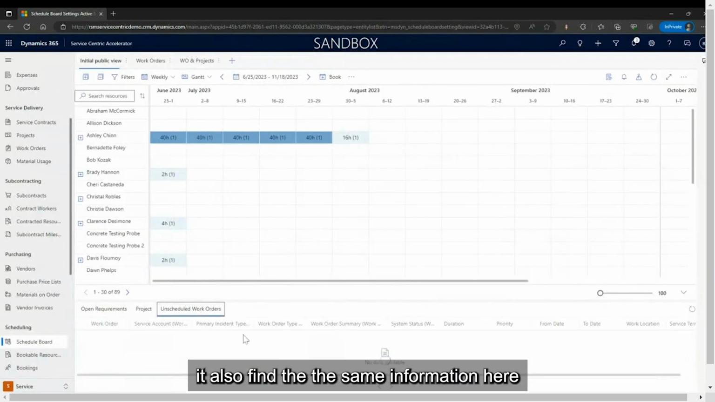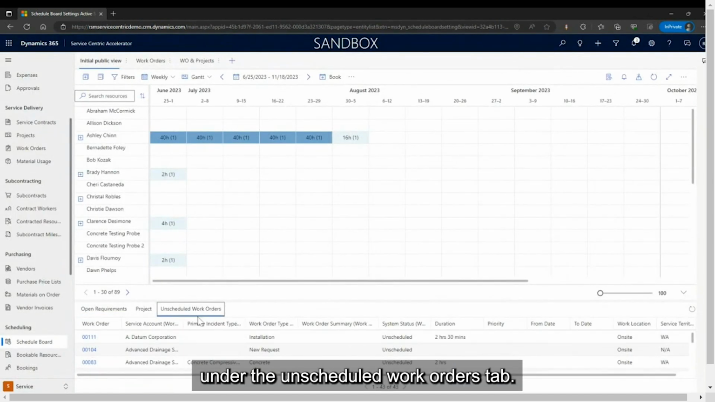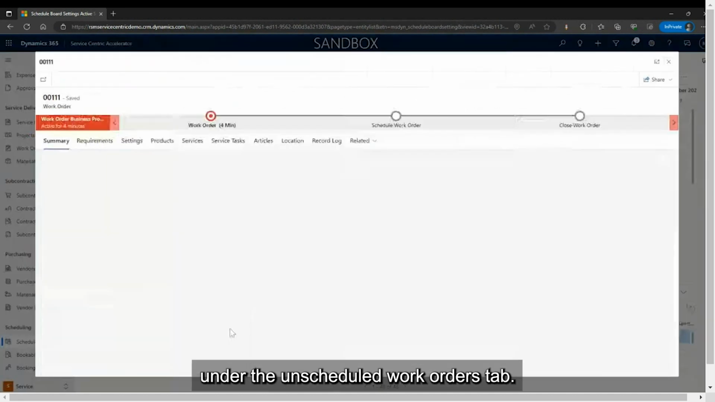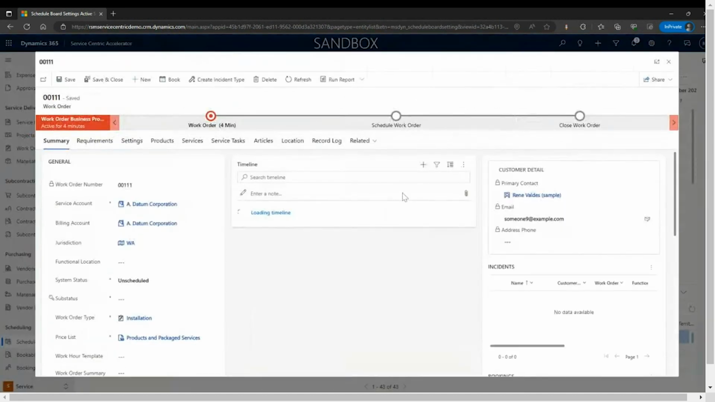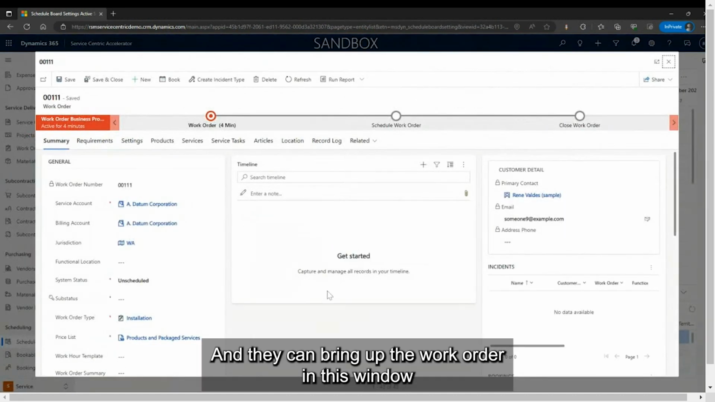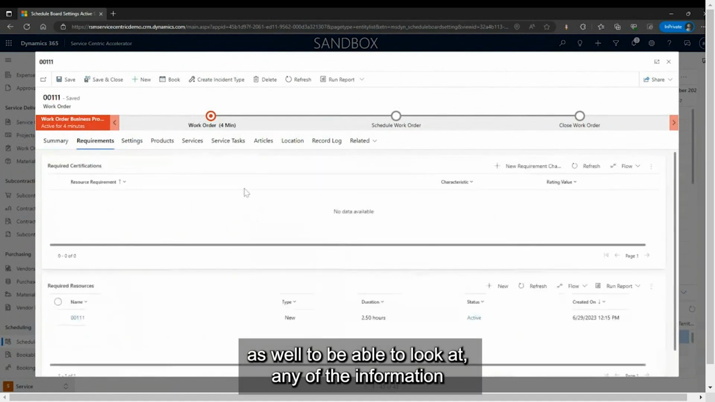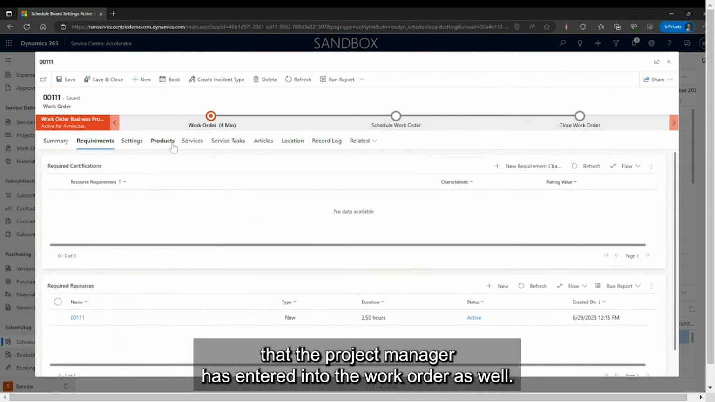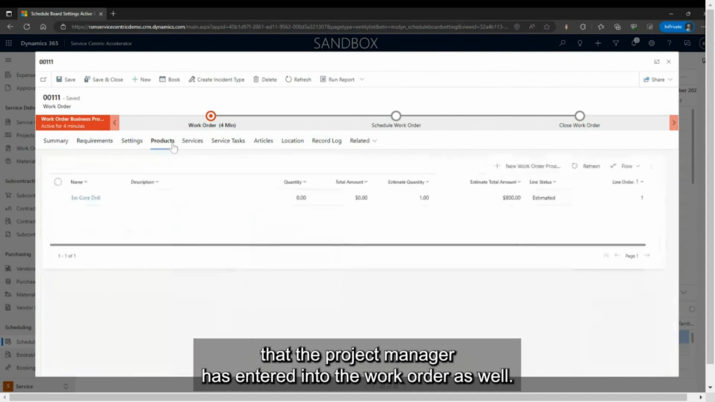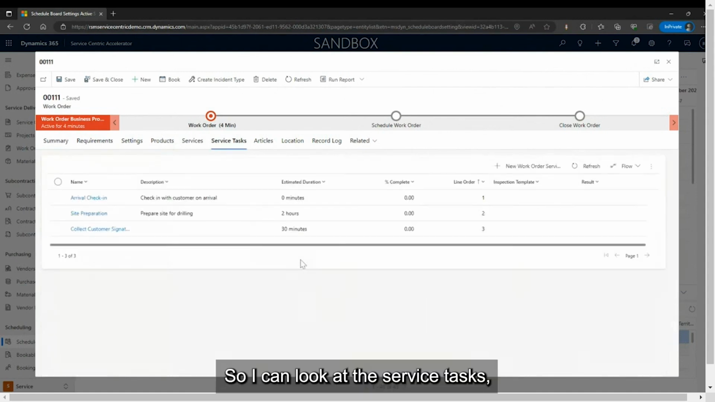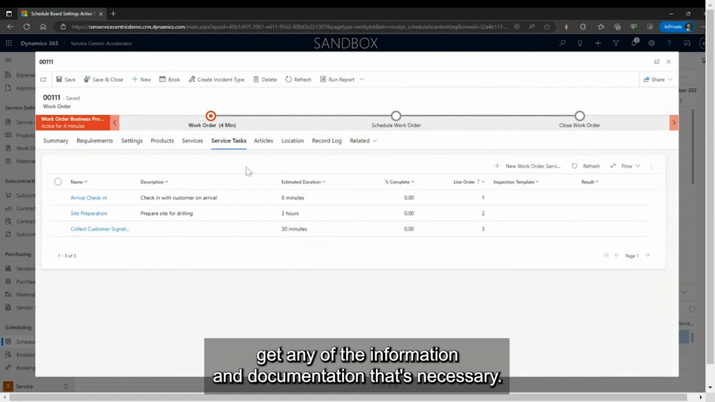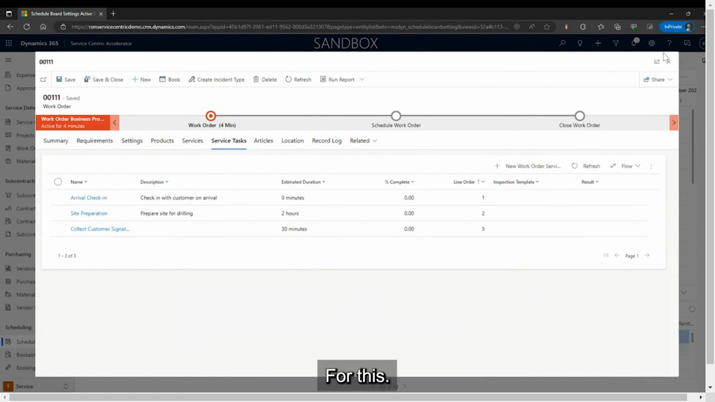It'd also find the same information here under the Unscheduled Work Orders tab. And they can bring up the work order in this window as well to be able to look at any of the information the project manager has entered into the work order as well. So they can look at the service tasks, get any of the information and documentation that's necessary for this.